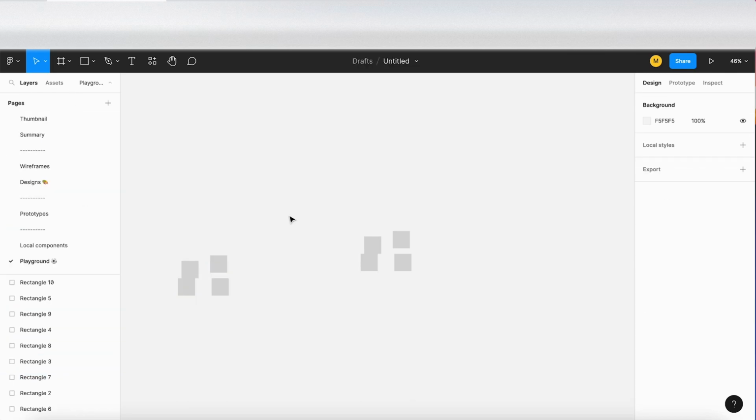So what I would do next with this file is save this in a location in Figma, and each time I get given a project, I would duplicate this file, rename it and move it into the relevant folder, and then you have a reusable file and a reusable structure that's consistent every time you're doing a design task. So you've got your thumbnail, your summary, your wireframes, designs, prototypes, local components, and your playground.